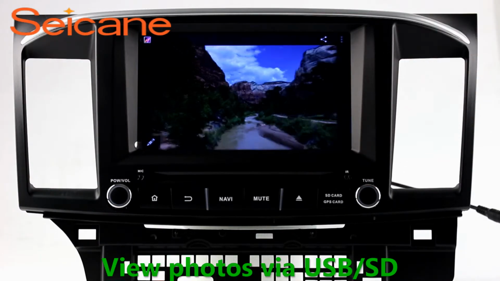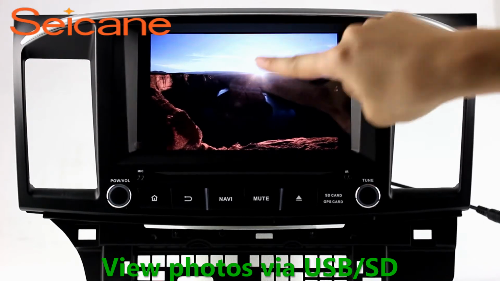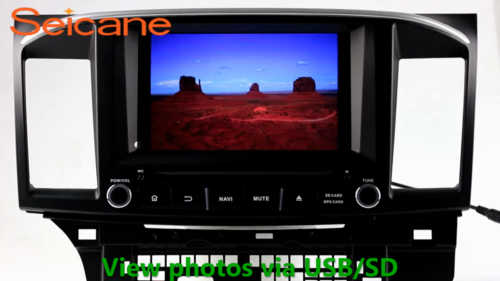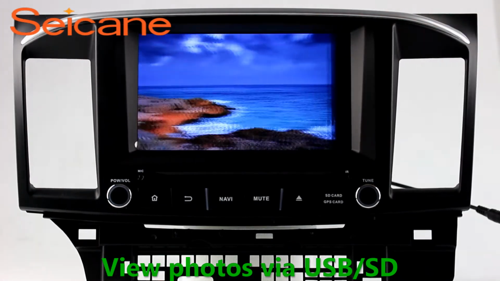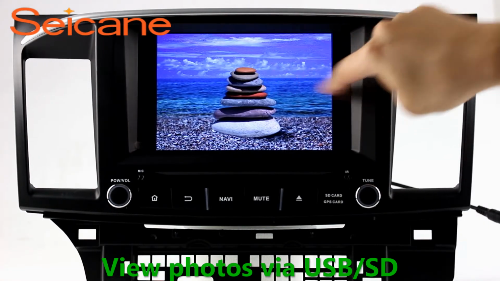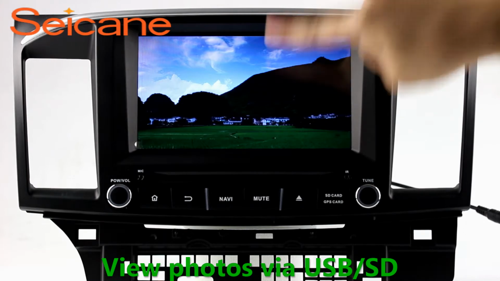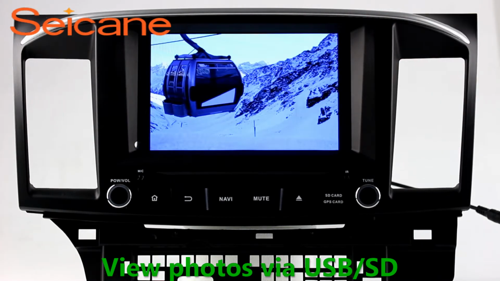Back to the main menu and enter photo interface. Select photos from the SD card, and you can view photos by sliding your fingers on the screen. You can zoom in and out of pictures in a 5-point touchscreen operation freely.